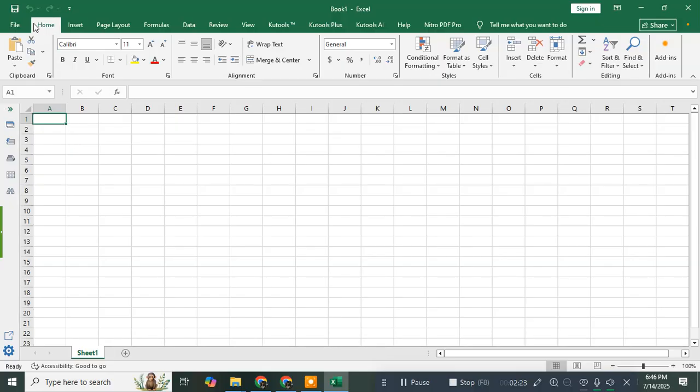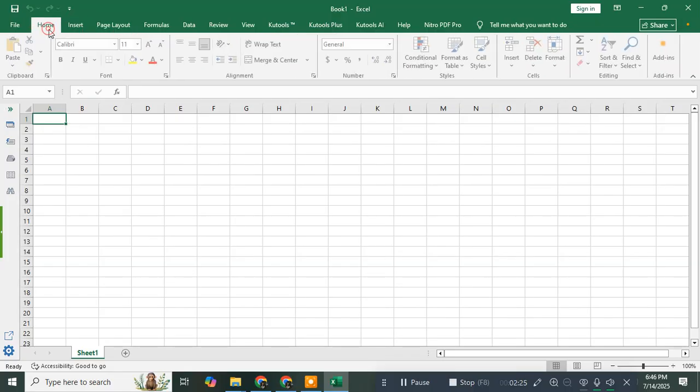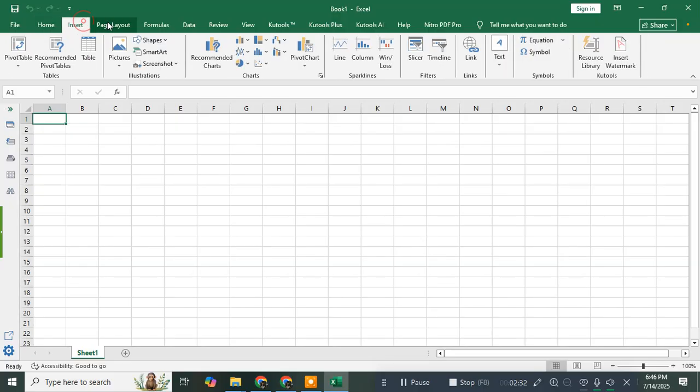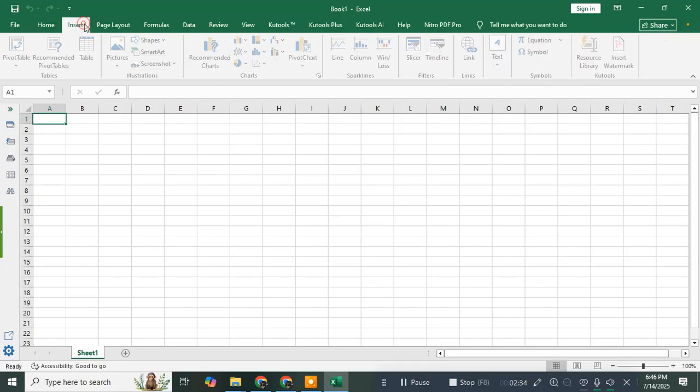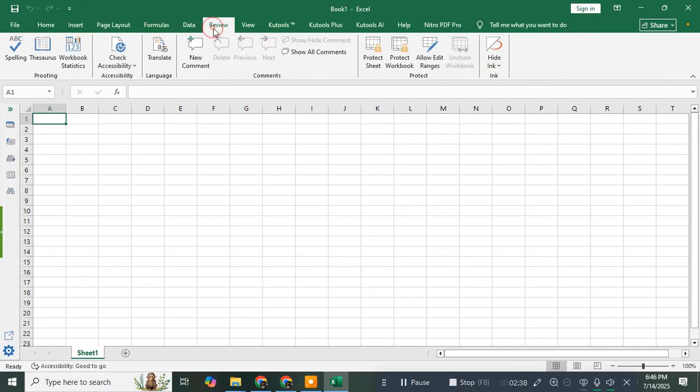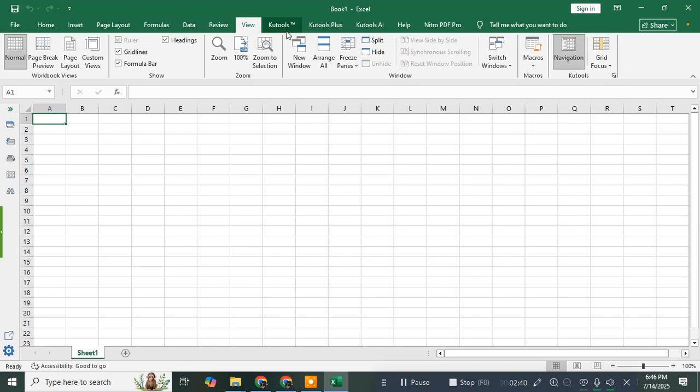And this is the look of every menu, which in Excel terms we call a tab. There are Home, Insert, Page Layout, Formulas, Data, Review, View, and this is the additional one named Kutools. If you would like to know how to install Kutools in Microsoft Excel, please don't forget to put your comment down below.